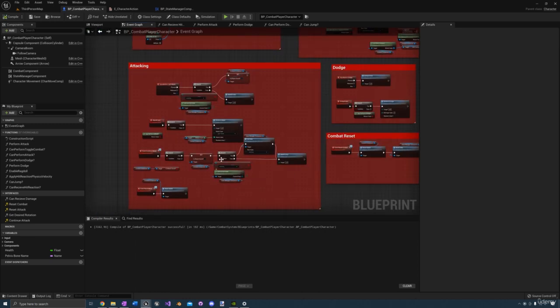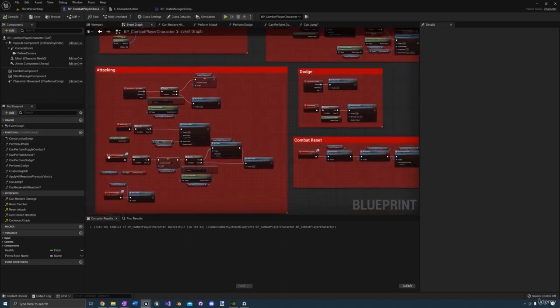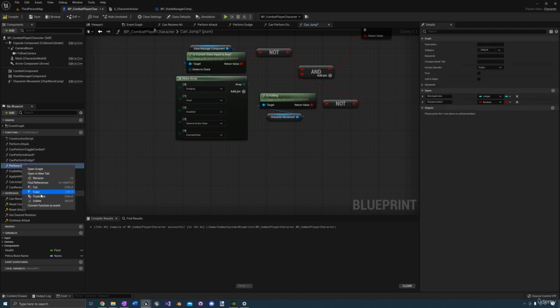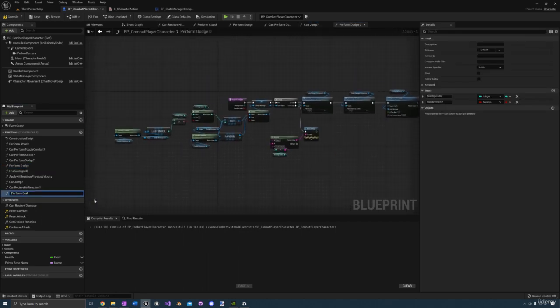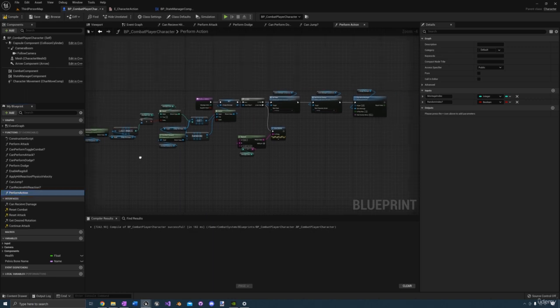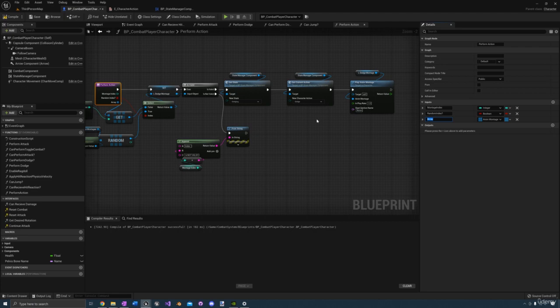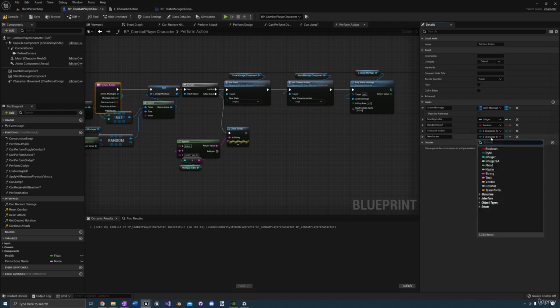Okay, and something else that we can do is we can create a generic perform action function. And this function is going to be somewhat similar to the perform dodge function, so we can just duplicate that. And we'll rename this one to perform action. So instead of dodge montages, let's just create an input here. And we'll call this one action montages. Okay, let's add another new input, and we'll make this a type character action. And we'll add another input, and we'll make this one character state.